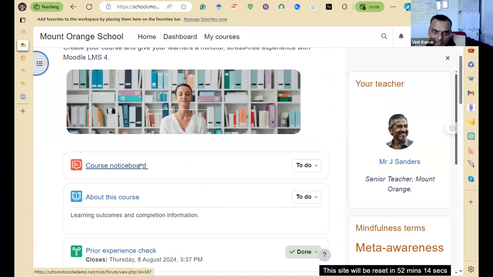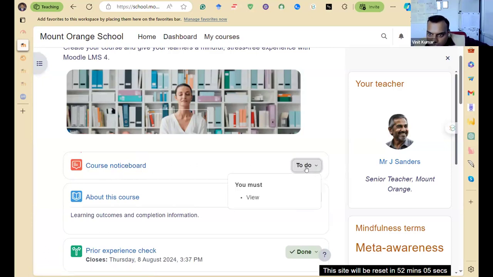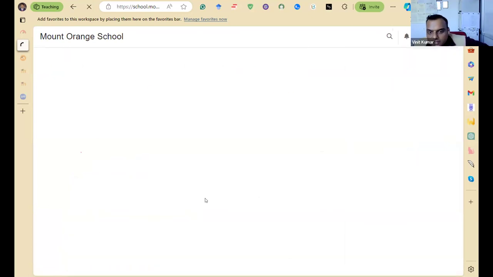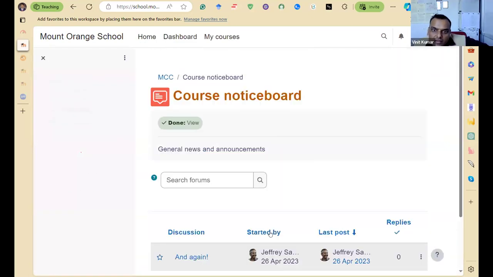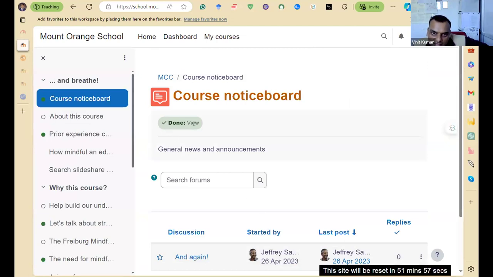For example, this is a course notice board. She has to read it. Then it will be automatically marked as done. And then, like you see, you must view. So she has to click at least once, then only it will be marked as done.